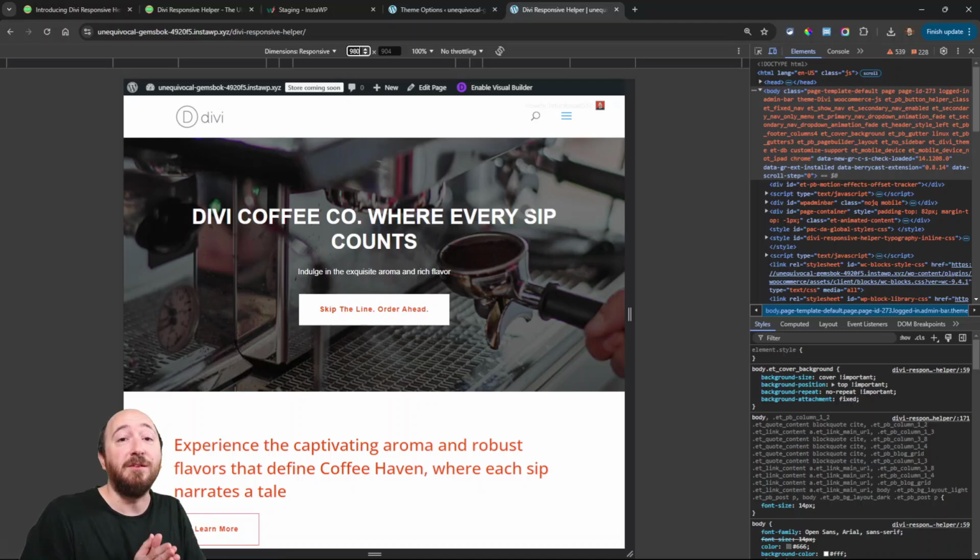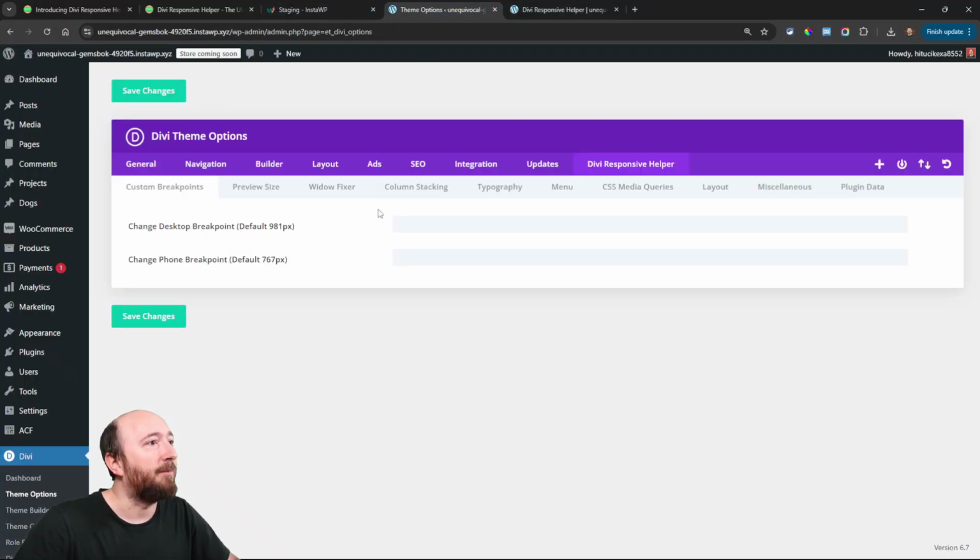Let's say you wanted to change that. One of the biggest requests I've gotten over the years is, I think iPads are like 1024 or something like that. So watch this. Go into Divi Theme Options, Divi Responsive Helper. We have this new Custom Breakpoints tab. Change Desktop Breakpoint. It's normally 981. Let's change it to 1024. Let's change this phone to like 420. I checked and most phones are less than that, so that'll work well.